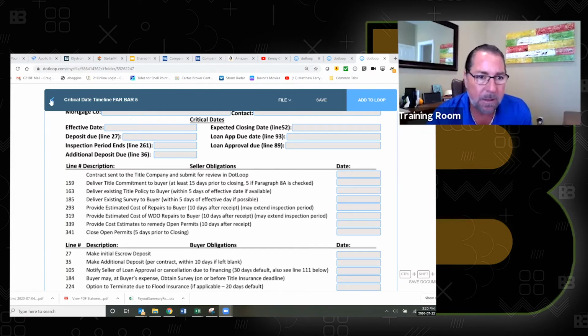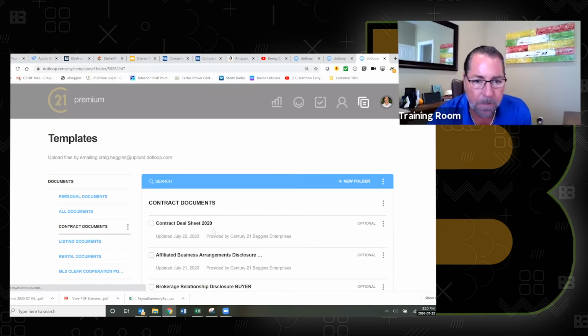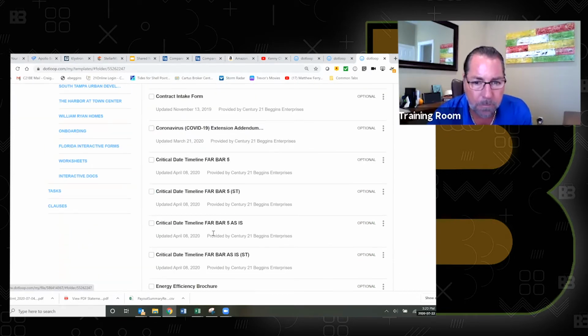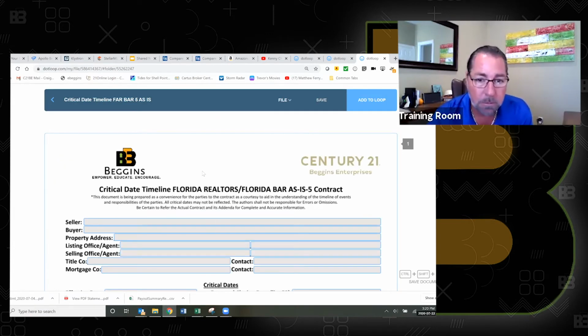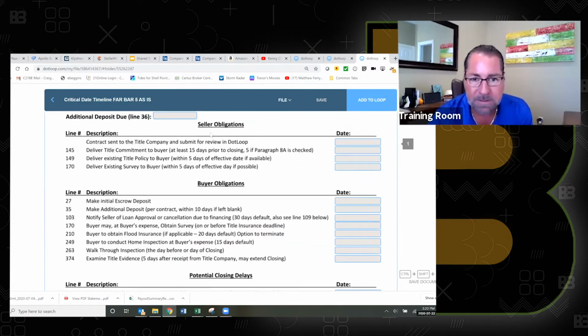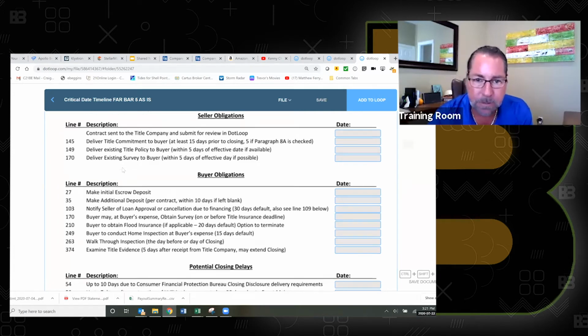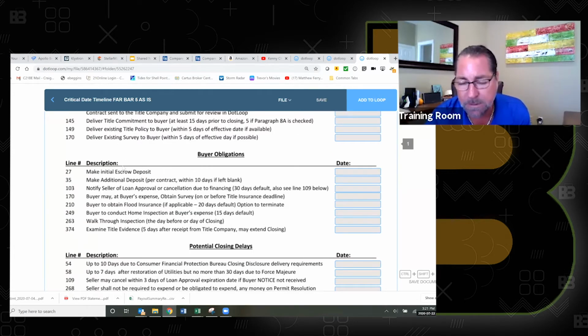So let's go back and do the critical date timeline for the as is. And I want to show you something really simple. Guess what? It's shorter. Same thing, same thing. All the seller has to do is send it to the title company or to the lender and submit it for review in .loop. Seller has to deliver title commitment to the buyer. Seller has to deliver title policy to the buyer within 5 days of the effective date. Seller has to deliver existing survey. Done. Seller can sleep, although nothing is real until the inspection period passes.